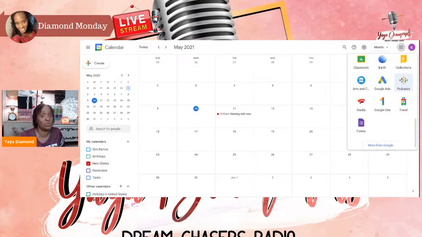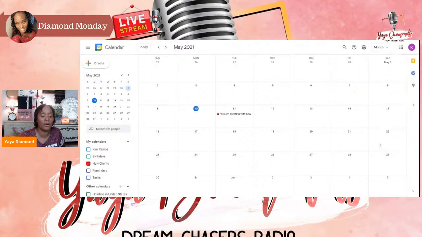You don't need to do a search if you have a Google email. Just go to your 9 dots, click on it, scroll down, go straight to podcasts. Travel. You can travel with Google, but I'd rather you travel with me. But travel with Google. Google One. We have all these, and there's more, guys. Look at this. There is more.